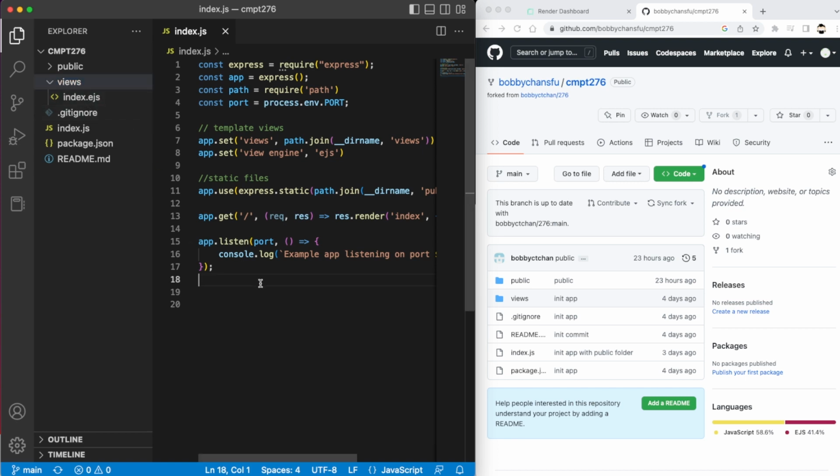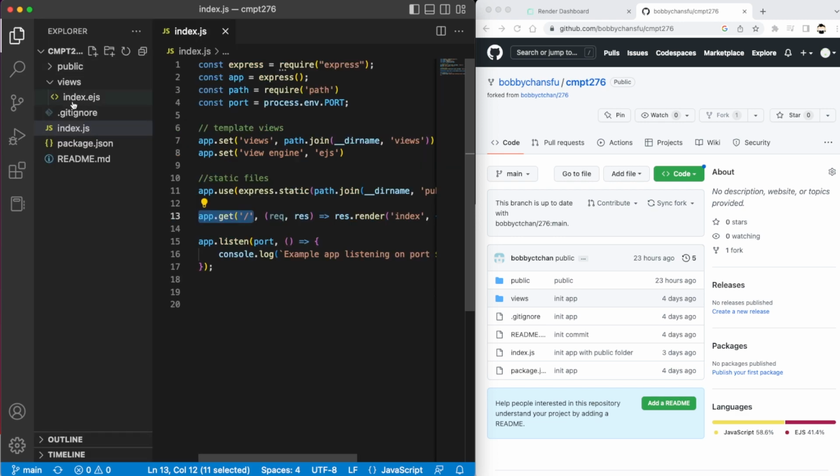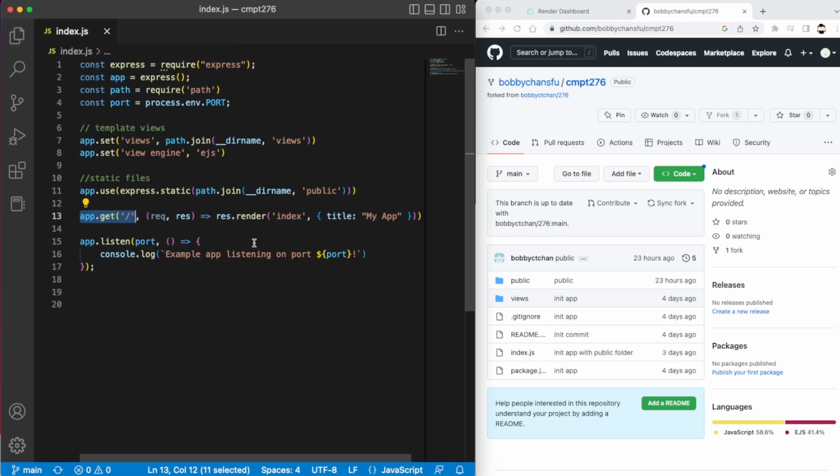All right, so if we come down here in our code, you'll notice that on line 13 there is an app.get and then the root of the application. We are going to send a render command over to the index file. Now, the index file here is referring to the views, right? So it is actually referring to the index.ejs. All right, so we're going to render out the index file, and along with that, we are going to send some extra information. So this extra information is in the form of a JSON object. So we have the title attribute, which is called my app.